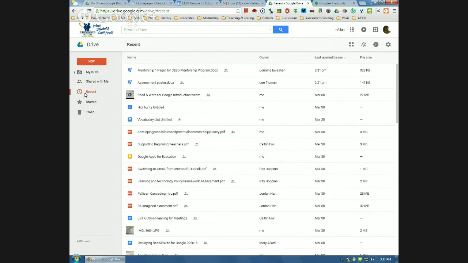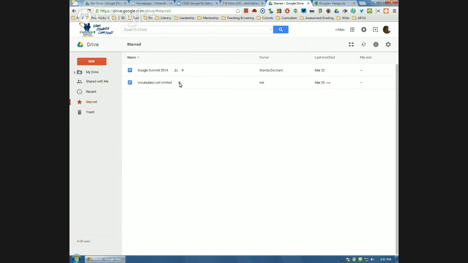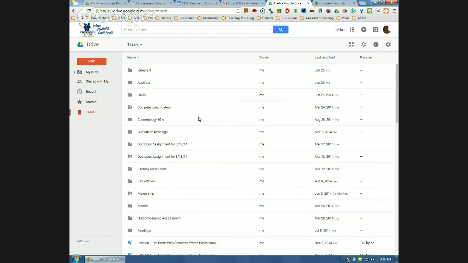Recent means ones that you were recently working on or that you recently looked at. Starred, you can actually give a priority to certain files that you want to be saved in the starred section. And then trash is anything you've deleted, and it goes to the trash section. But you have to actually physically empty it to really get rid of it. But again, with unlimited storage, there isn't really a reason that you need to totally delete it.